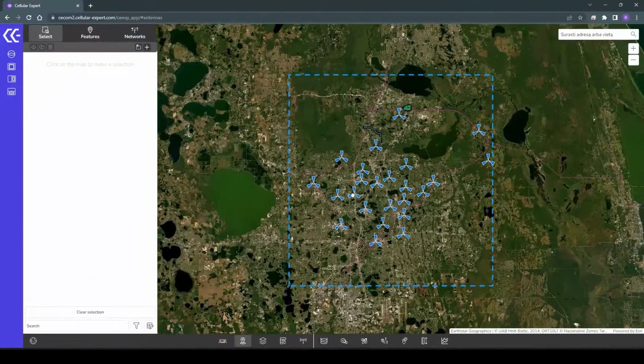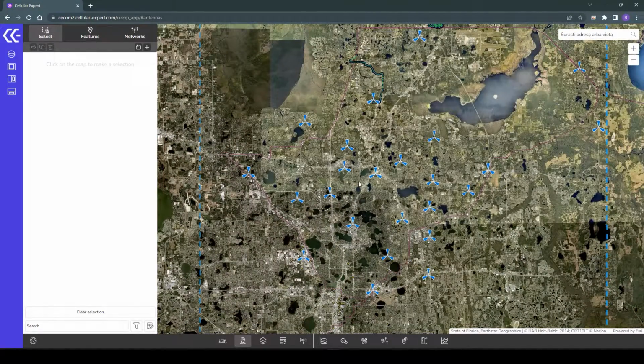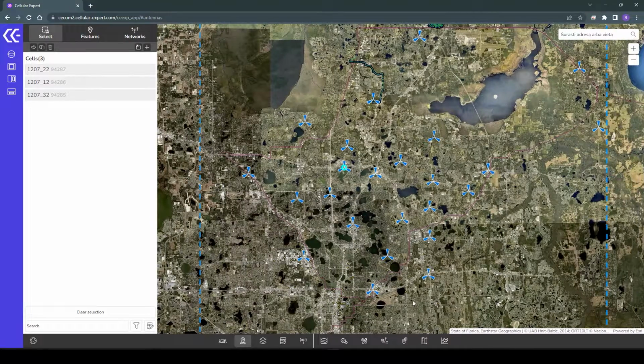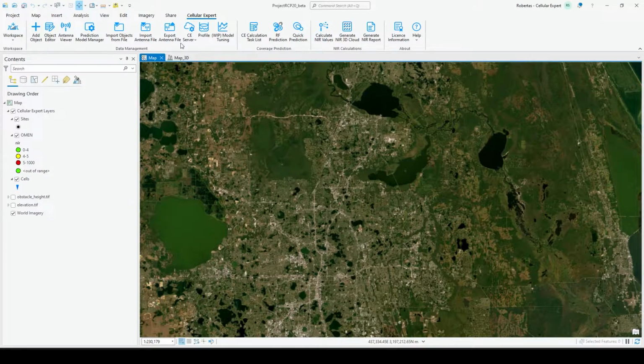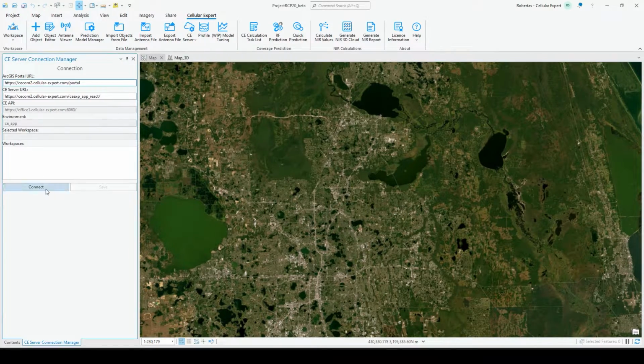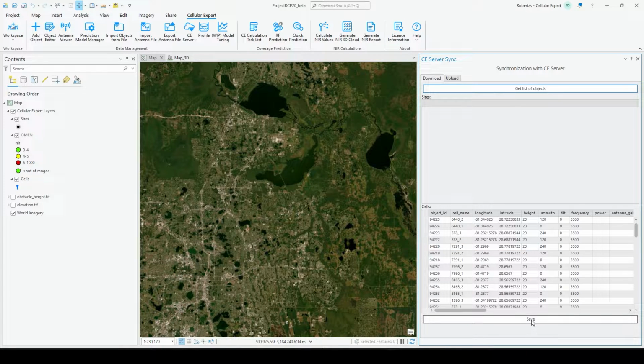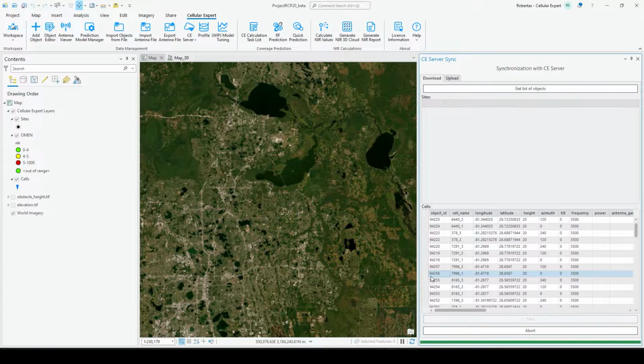In the previous session we showed our web-based application, Cellular Expert Server Express. The network data and required equipment from this application can be imported to Cellular Expert for ArcGIS Pro. These two software products can work together, and the idea is to keep the network up to date in the server application, where all users can preview the current situation of their network on the map or in tables.